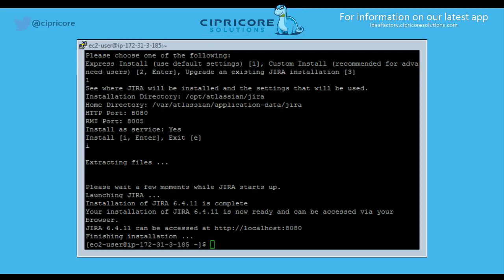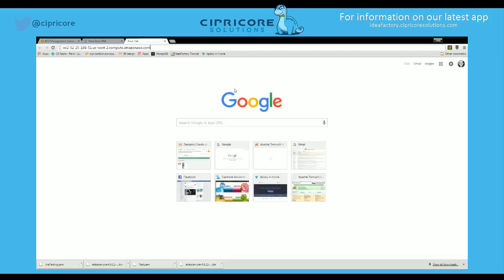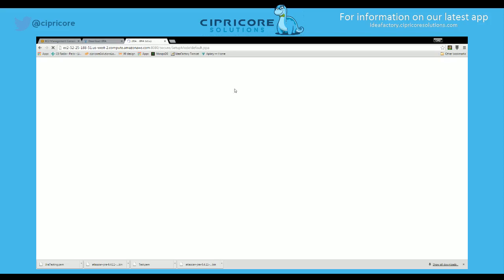So go ahead and pull your browser back up, and you're going to want to go ahead and copy that public DNS again. We will navigate to here, specify port 8080. Now, if you remember correctly, we opened up port 8080 when we were specifying the security group for this particular virtual server. So we should be able to access this, no problems. Alright, excellent. As you can see, we're going to the Jira setup screen, just as we had expected.